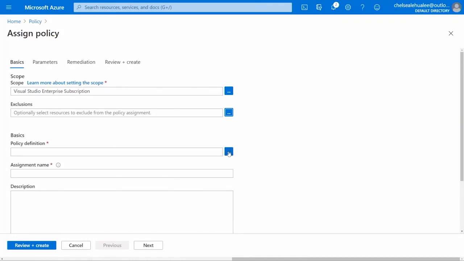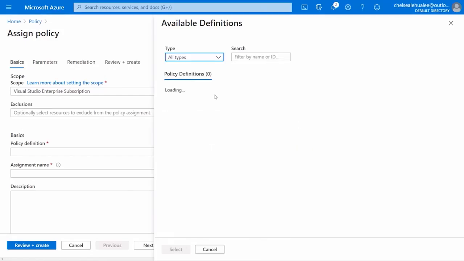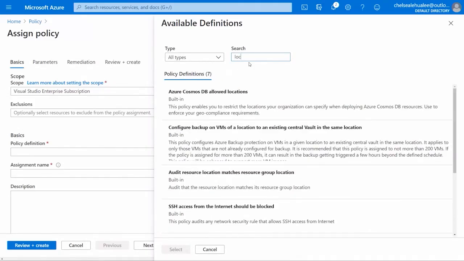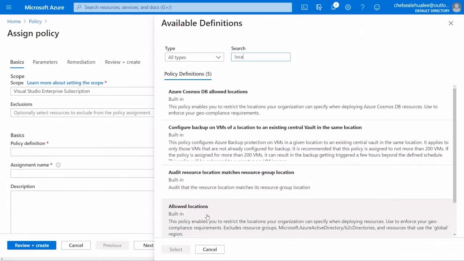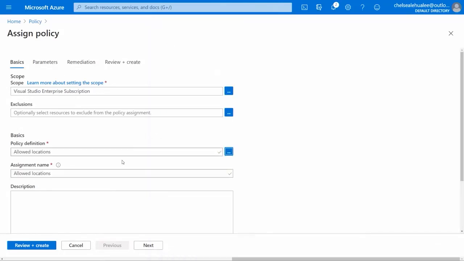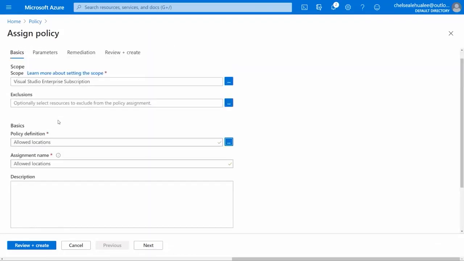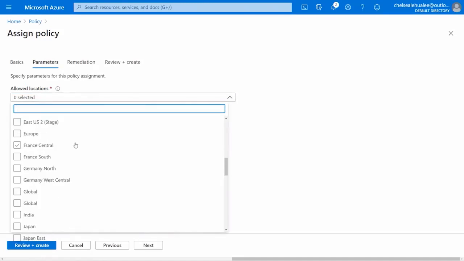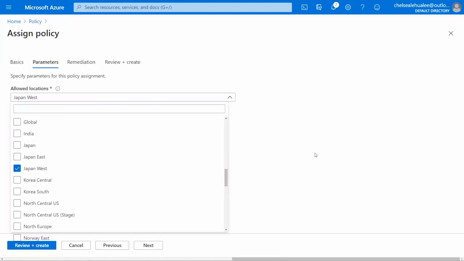Now, with the policy definition, I'm going to use a pre-built-in definition. So I am going to look specifically for a location. I'm going to just type in location, built-in, allowed location. You can see this basically restricts where I can deploy resources. So I'm going to select allowed locations. I'm going to leave the name. Now, this is where I'm going to select what locations I can actually deploy in. And I'm going to choose Japan West.